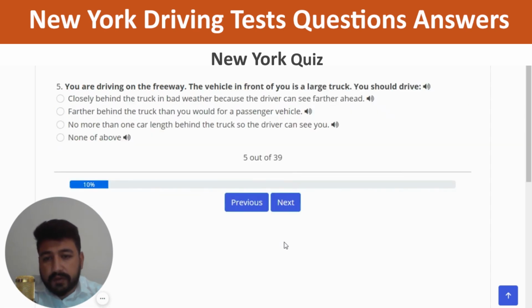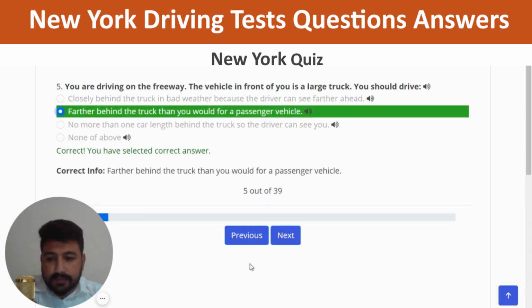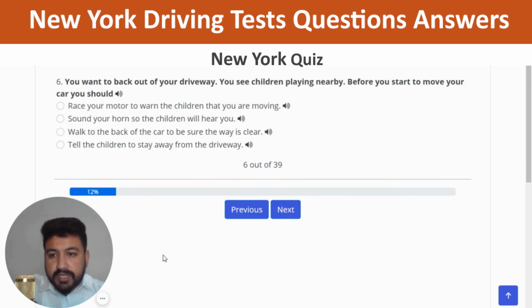You are driving on the freeway. The vehicle in front of you is a large truck. You should drive... So again, you can choose the second option, which is "farther behind the truck than you would for a passenger vehicle." Right, and next. The sixth question is, you want to back out of your driveway. You see children playing nearby. Before you start to move your car, you should... So it seems like the third one is the right one, which is "walk to the back of the car to be sure the way is clear." So third option.